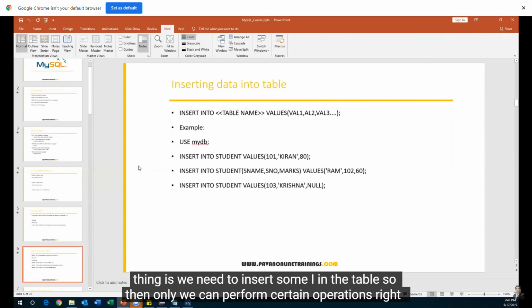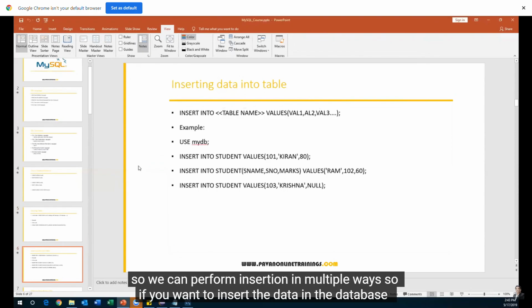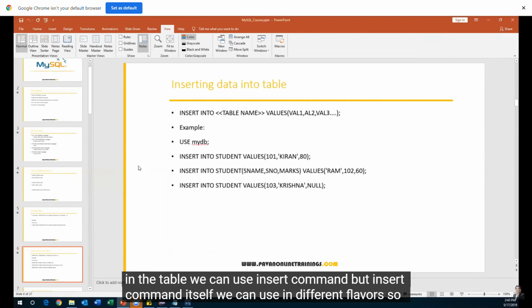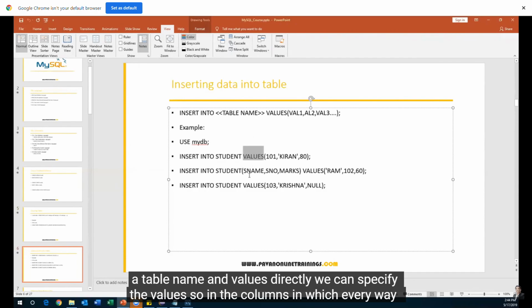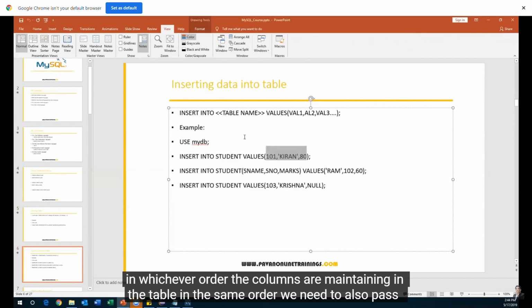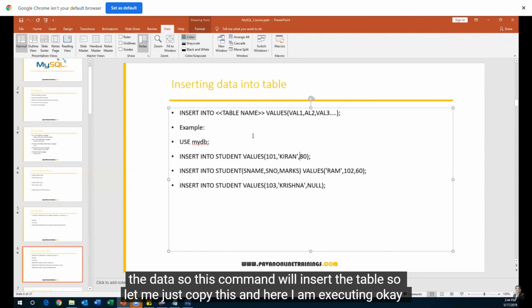So now the next thing is we need to insert some data in the table. Then only we can perform certain operations, right? So we can perform insertion in multiple ways. If you want to insert the data in the table, we can use the insert command, but the insert command itself we can use in different flavors. So the syntax is insert into student. Insert into is a command. Student is a table name, and values. Directly we can specify the values. In whichever order the columns are maintained in the table, in the same order we need to also pass the data. So this command will insert the data into the table.